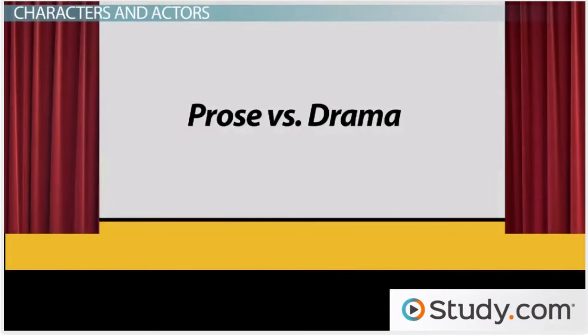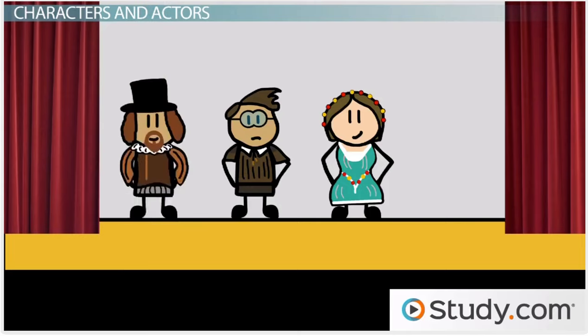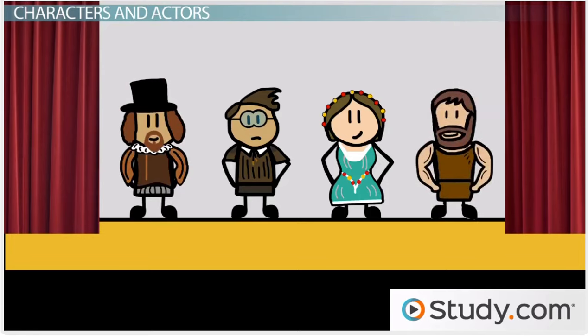Of course, the biggest difference between characters in prose and characters in drama is that live people or actors are representing the characters in the drama. The actors are chosen based on both their physical and verbal ability to interpret the character. Sometimes it's important that an actor have certain physical characteristics, such as red hair or stocky nature, because it is an important aspect of the play.